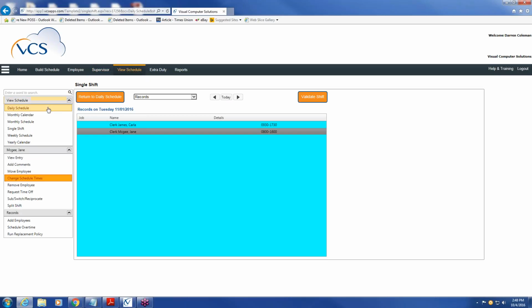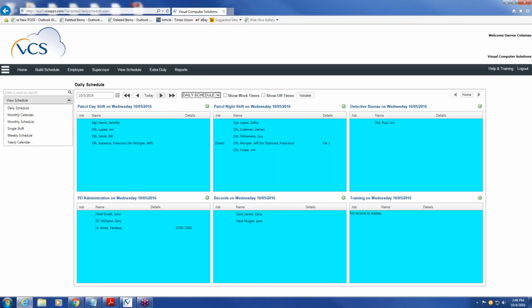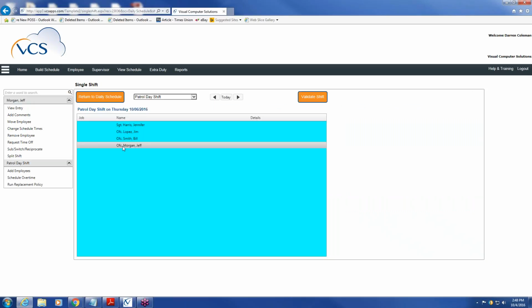Let's go back to that daily schedule once again, and for our next item, we're going to look at some schedule switches where we may not have the officers or the employees submitting those. We might be applying it on their behalf. And for that example, I'll just use October 6th and some of the guys that I have on my days and nights. So to apply a switch, I am going to select the person that initiated the switch. And over on the left, I'm going to select Sub, Switch, and Reciprocate.